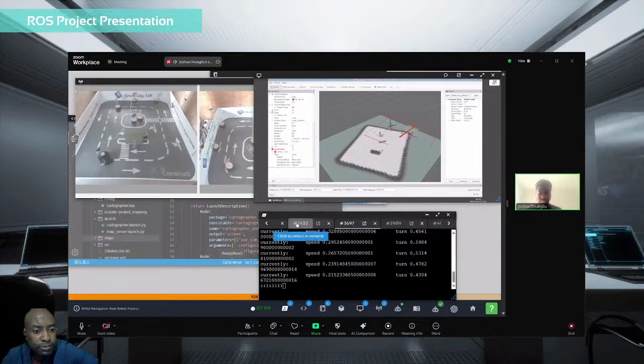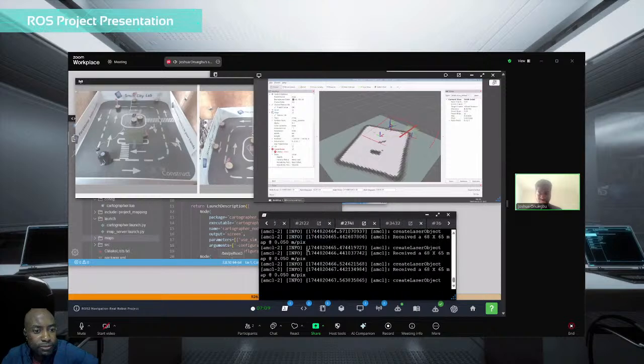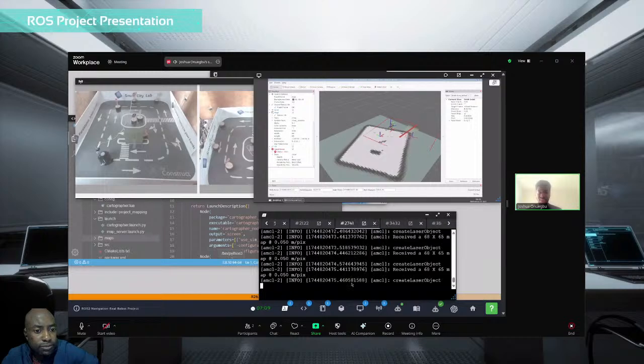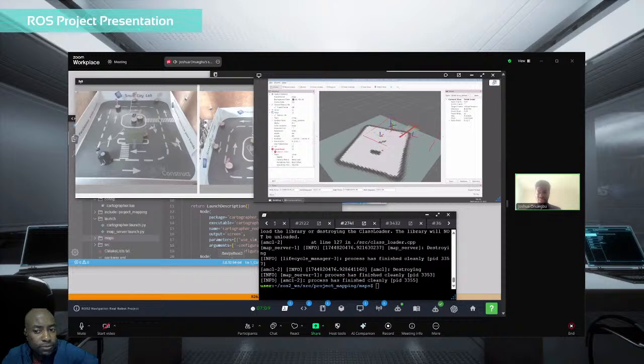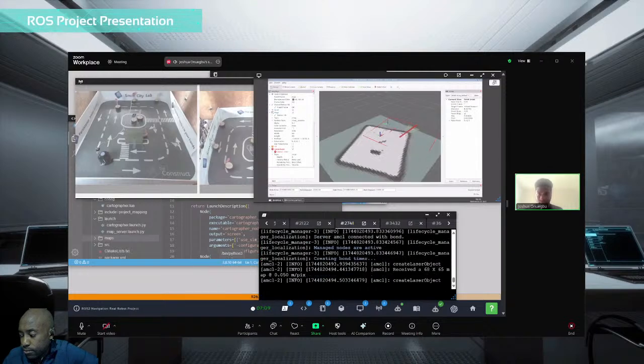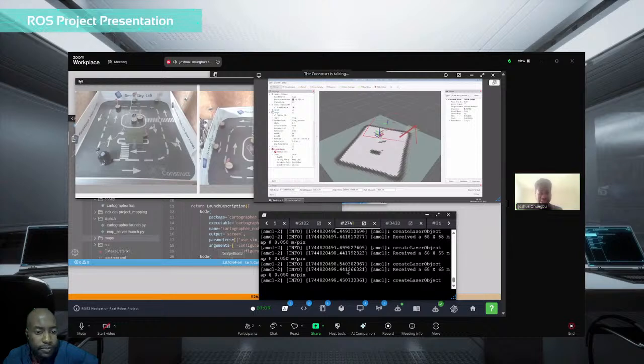Where's the localization? It's supposed to be on. Okay, I think let me see. This is cartographer. Okay, this is localization. So let me stop this again and try localization again. It's not localized well. Yeah, it's not localized well.